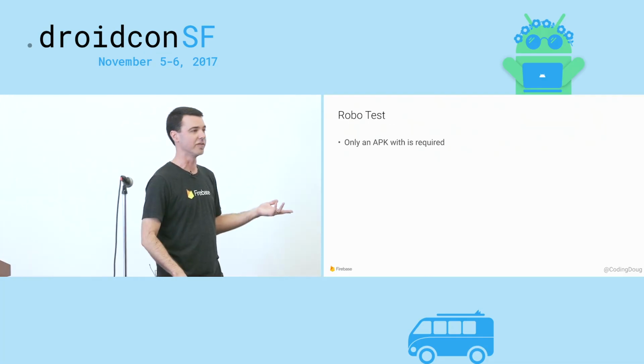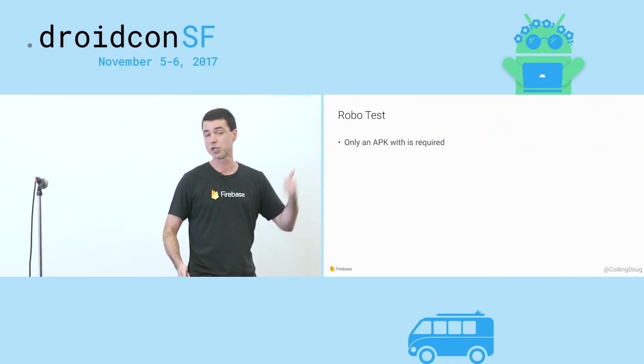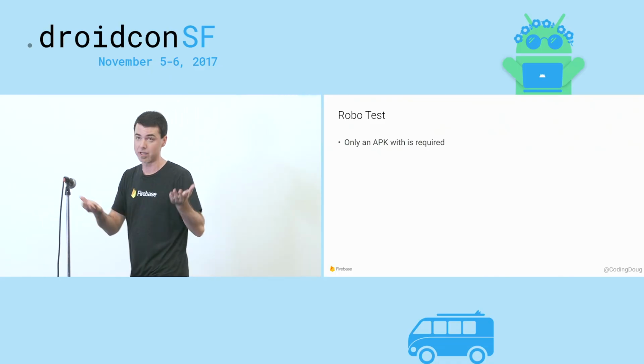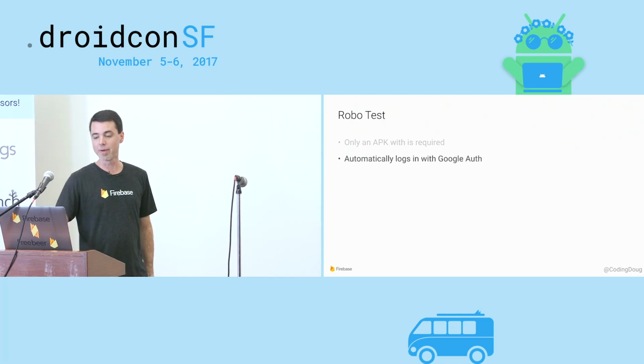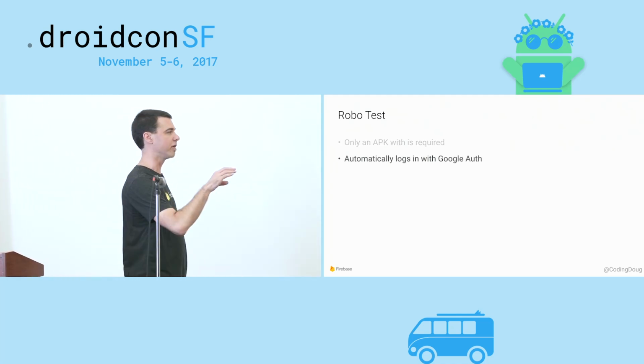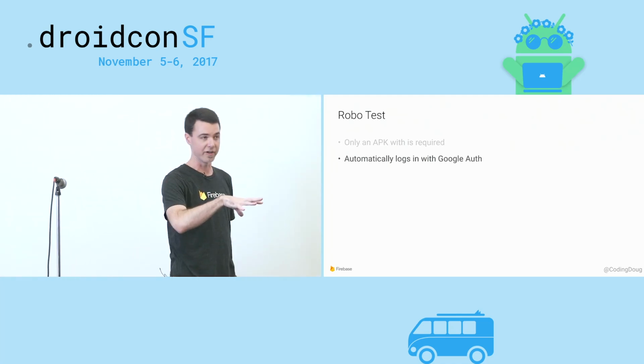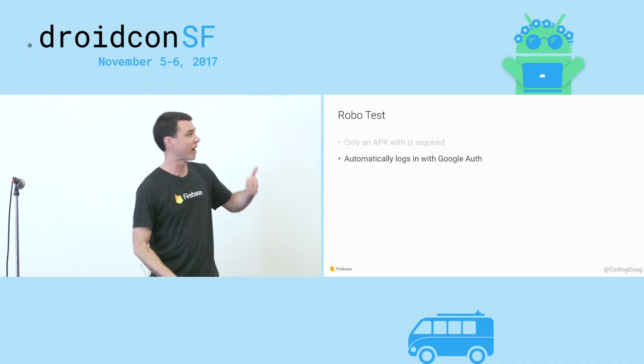So a Robo test only requires an APK. If you're in the Firebase console, or using the command line, all you do is ship it an APK. It could be a debug APK, it could be a release APK, it doesn't matter. All it has to have is a launcher activity. And it will automatically log in with Google Auth. So if you're using Firebase Authentication and have Google authentication as a login option, it will actually log in with that.